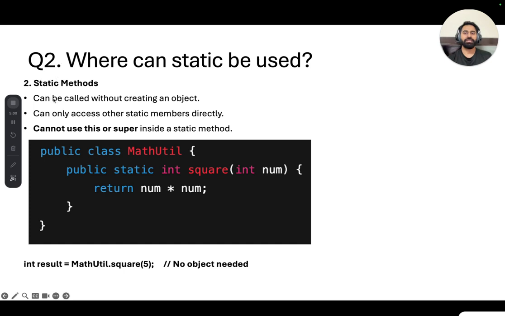Static methods can be called without creating an object, can only access other static members directly, and cannot use this or super inside a static method. This is a very important point: without getting an object we can call it with just the class name, if the method is declared static. So if we have a static method, then we cannot use the this or super keyword.